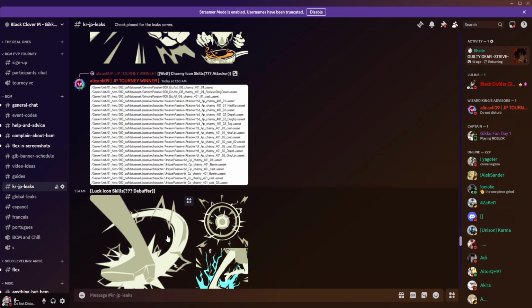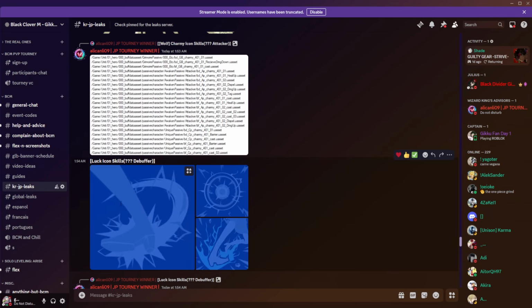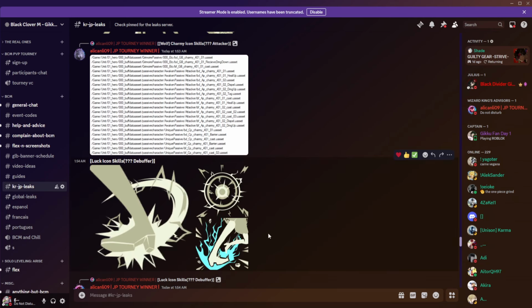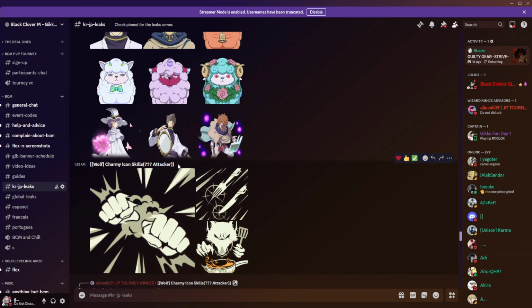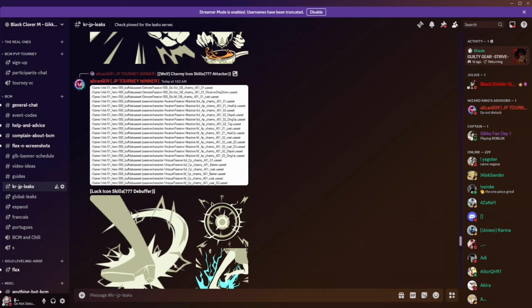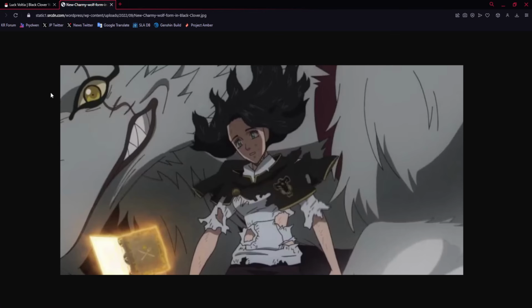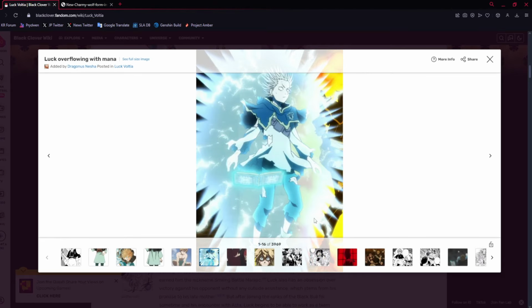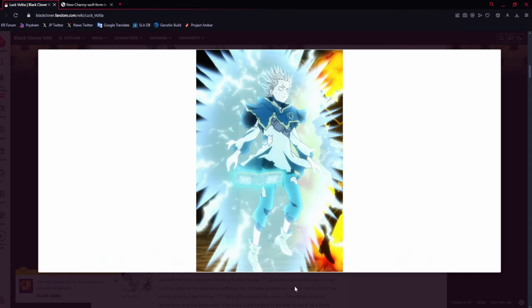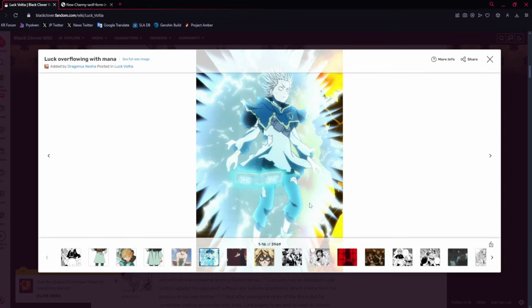Okay, so I'm gonna go through the icons later, the skills later. Now we also have Luck, who is planned to be a debuffer. So Charmy an attacker makes sense, but Luck a debuffer is pretty cool. So as for Luck, it's not Elf Luck as of right now. So what I could imagine, it's this type of Luck, because I just don't see them doing a generic SSR. So to me, it's gonna have to be this type of Luck.